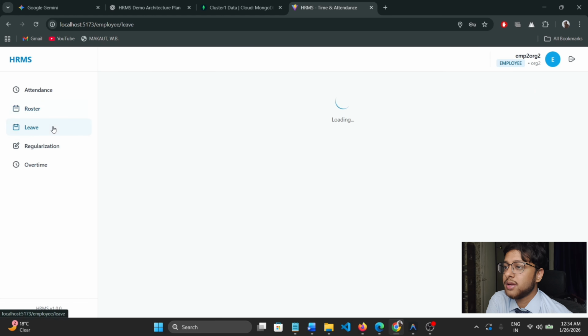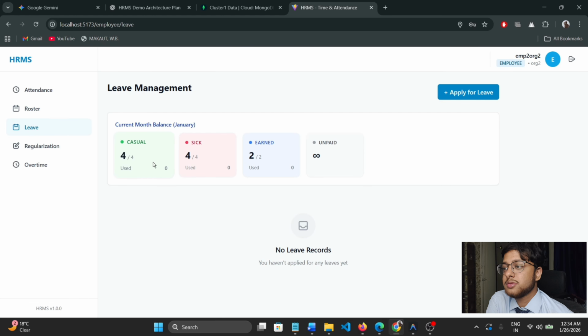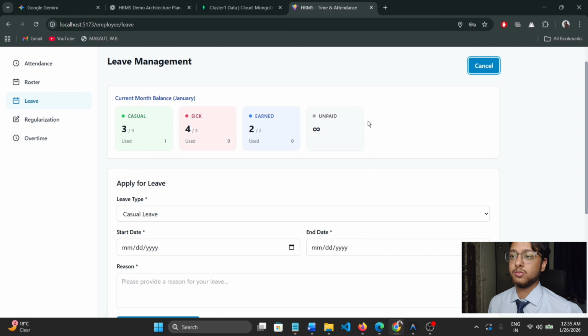Now let's see if there are any leaves. Okay, so every employee is allowed to take a limited amount of leaves which have been allotted to them. Let's say I take a few more leaves. Let's say I take casual leave for the 27th. Leave one from EMP1. Okay, just for instance, let me submit a few more leaves.